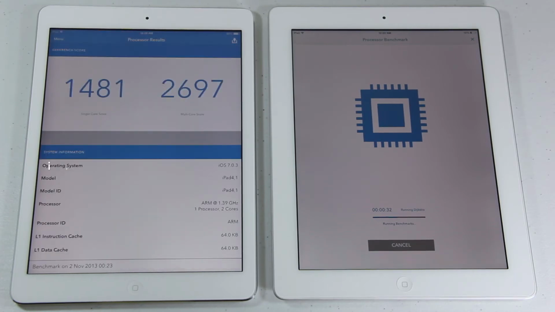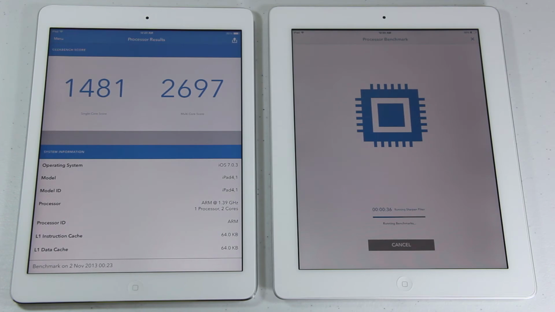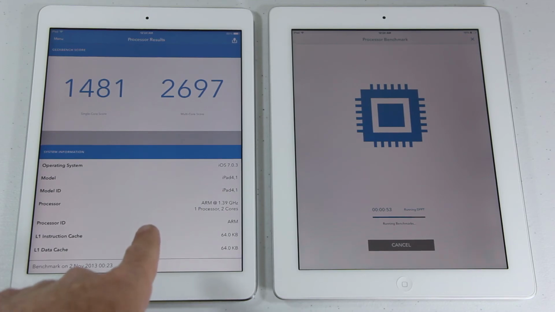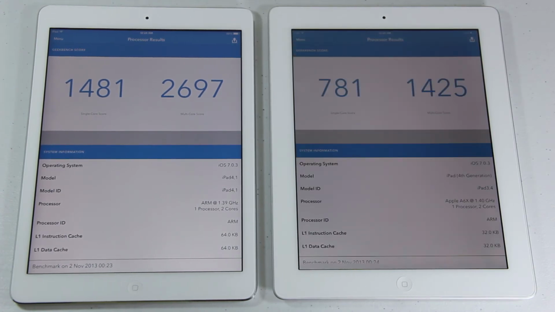About 30 seconds in, iPad Air was done with a score of 1481 single core, 2697 multi core, and 40 seconds still running on the iPad 4th gen. You can see the time there still at 45 seconds, 47, 48. Clearly the 64-bit architecture, new processor, definitely you can see is a little bit quicker running that Geekbench 3. So we're just patiently waiting.